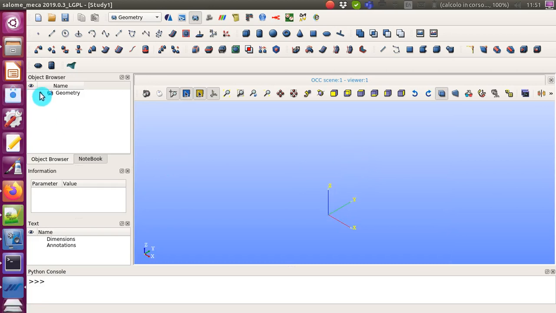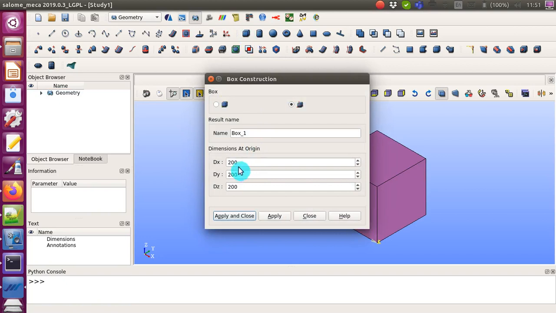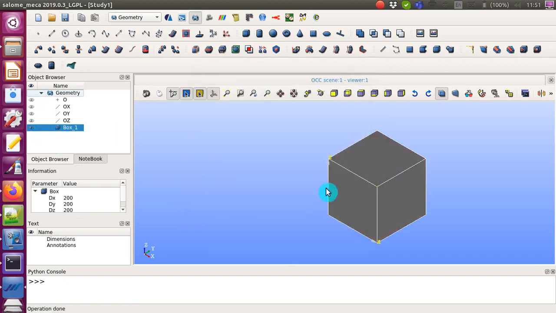Alright, so I build a simple geometry. This is also somehow a tutorial on how to build a geometry. So I want a cube. I click on the cube, size 200, fine. I have a box. Okay, you see the box. Then I need to create faces for my boundary condition. So I want to apply simple tension to this cube.